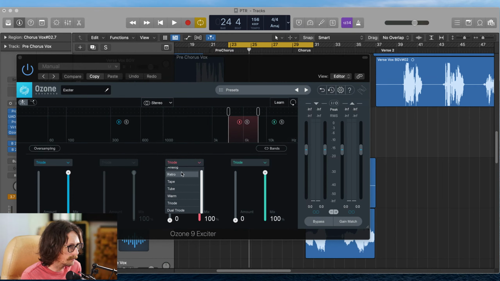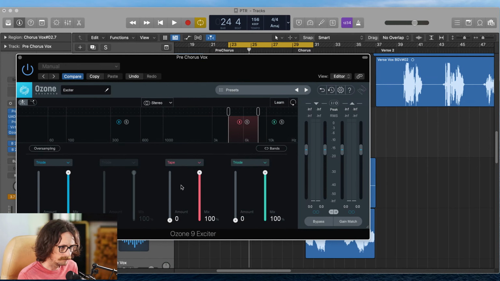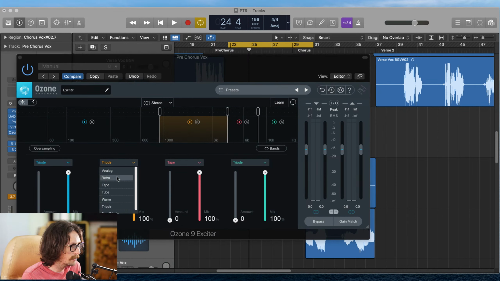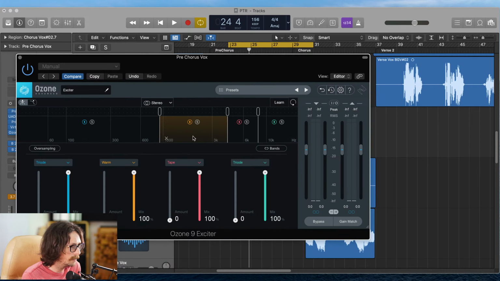So in here, I want to use something like maybe tape, maybe tube, maybe analog, I don't know. But I'm just going to give it some spit in there. And then we can also do that in the mid-range here, like 900 to, yeah, we'll treat these areas a little differently. This triode, probably go a little bit more warm on this one, because I think he's peaked out in the, it's just part of his voice and where he's reaching. You've got to be really careful.